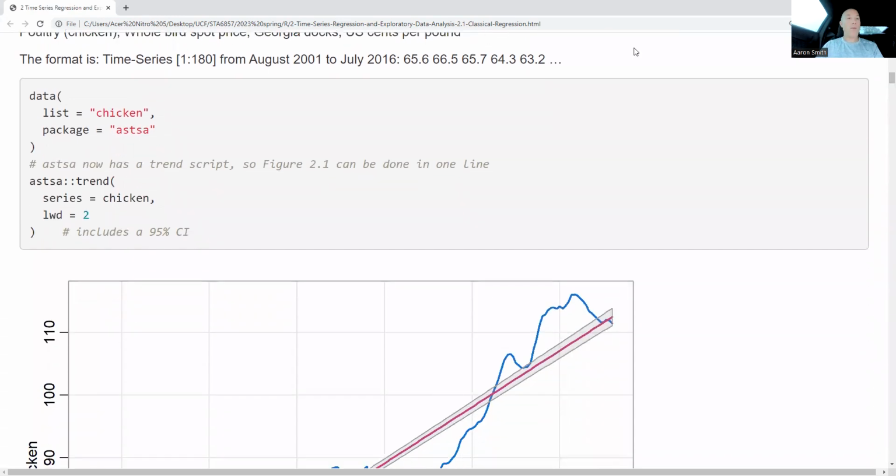All right, so how do we get this? So first I'm going to load my data. And then to just visualize, to give myself intuition on what's going on, I'm going to plot the trend of the time series.